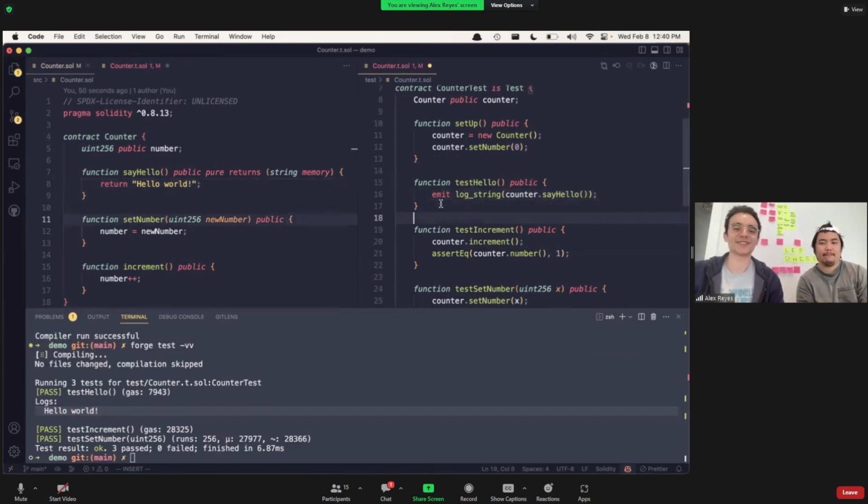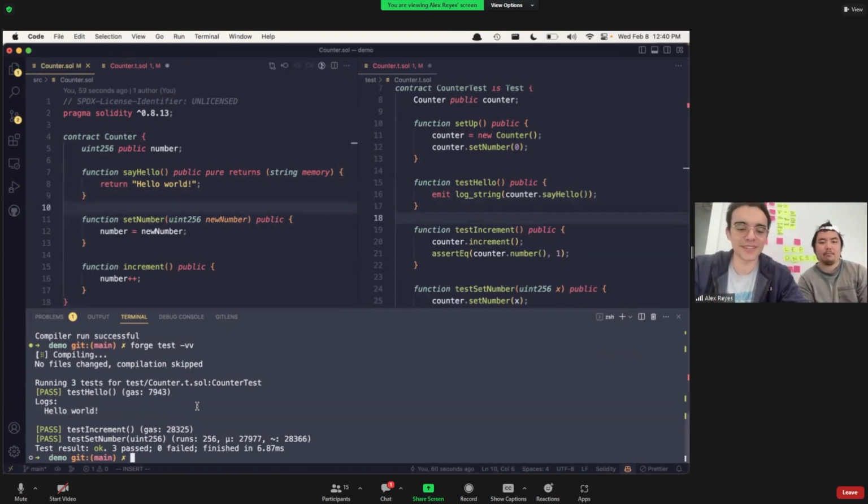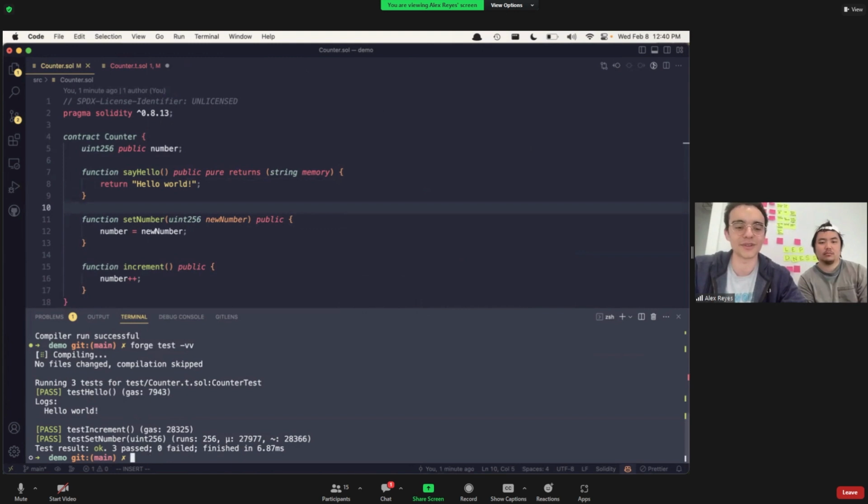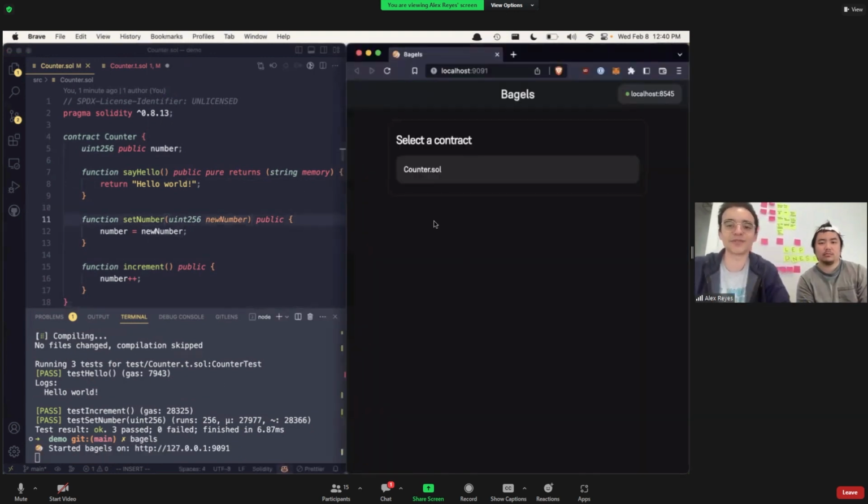For us, it's just kind of like, dang, I wish I could quickly see if this worked without having to do all those steps. So we made this thing called Bagels. To start Bagels, you just run Bagels in your contract directory. It'll open up this page. It'll read all your contracts automatically.